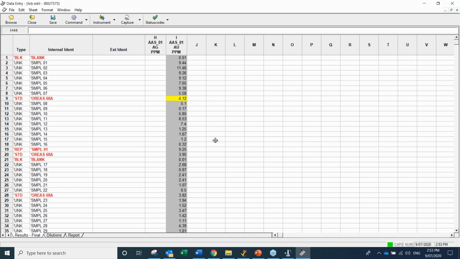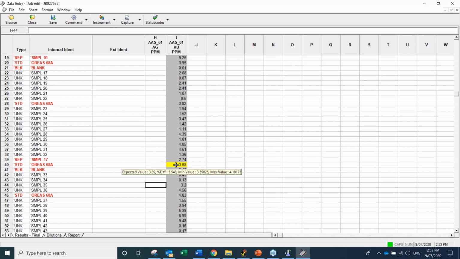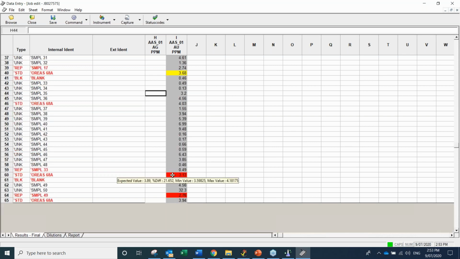It's the warning. The second warning comes from the second standard reading. So it is below our expected value of 3.89. However, it's still acceptable because our action limit is actually 3.59, as you can see. Next, we have a reading of 3.13, which is well below 3.59. So obviously that fails QC. So CCLAS flags that as a red.